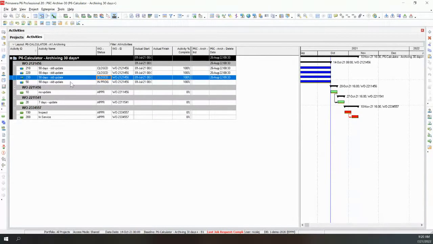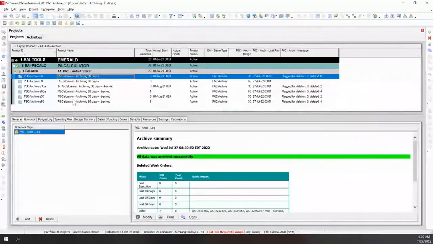So we have 3 activities sitting in this project that are at the right status, the closed status. So I'm going to go back to my project level and I'm going to ask it to re-evaluate which activities should be archived, okay? So I'm doing a manual push to make P6-Calculator go and run this functionality, if you will. So I cleared the last time it ran.